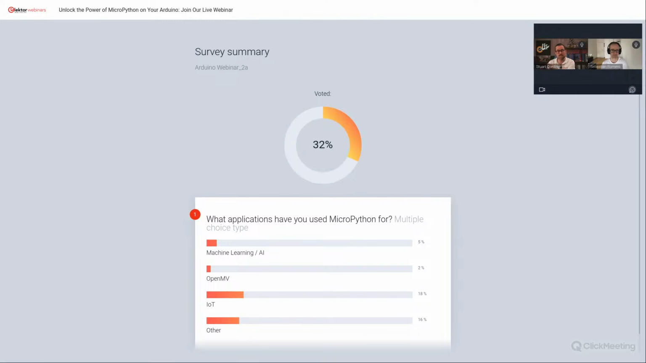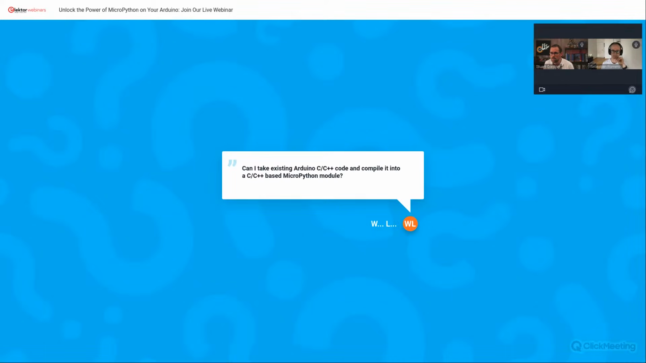And I think as the examples that we've already seen as well, you'll notice that there's a lot of similarities between writing code in Python and writing code in normal Arduino. One of the questions I had for you, Sebastian, if we go into the Q&A: someone's asked, can I take existing Arduino C++ code and compile it into a C++ based MicroPython module?